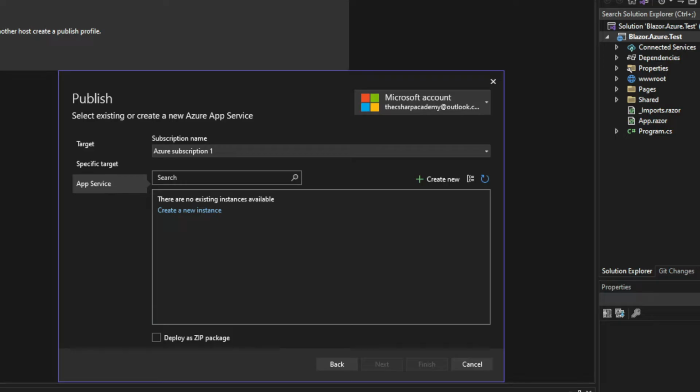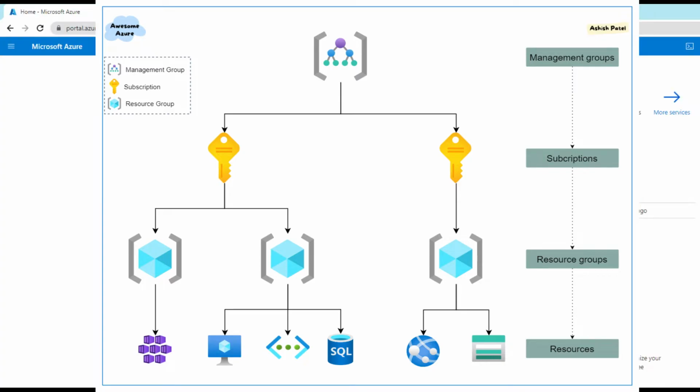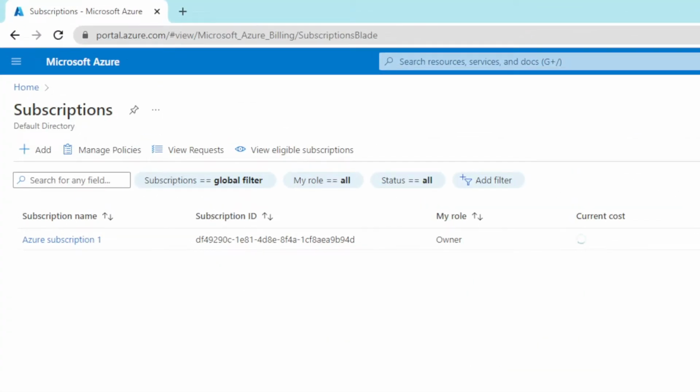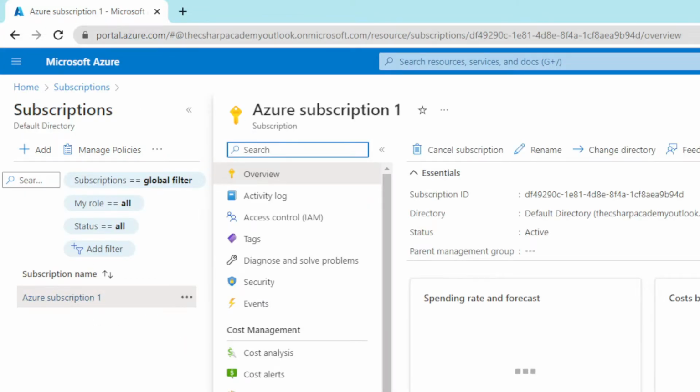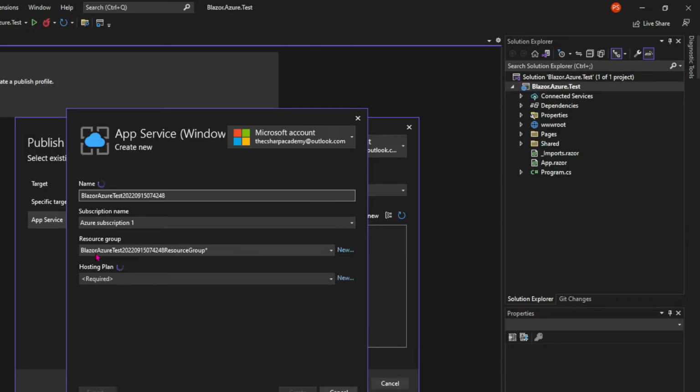And you can see that we have a subscription associated with our new account, and that's called Azure Subscription 1. And in Azure, you can think of a subscription as a container that will hold all of our resources. So if we go back to the portal and click on the subscriptions icon, we will see our subscription. And if you click on it, you can see its details. Back on Visual Studio, there's a message saying that there are no instances of app services associated with this subscription. So let's create a new instance.